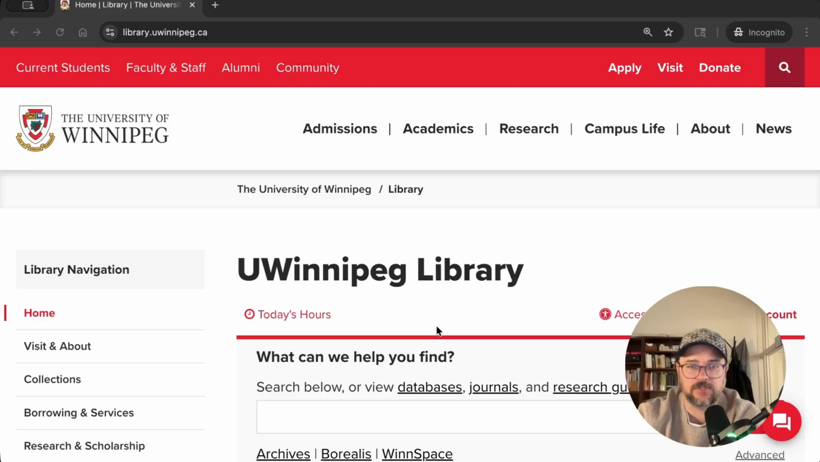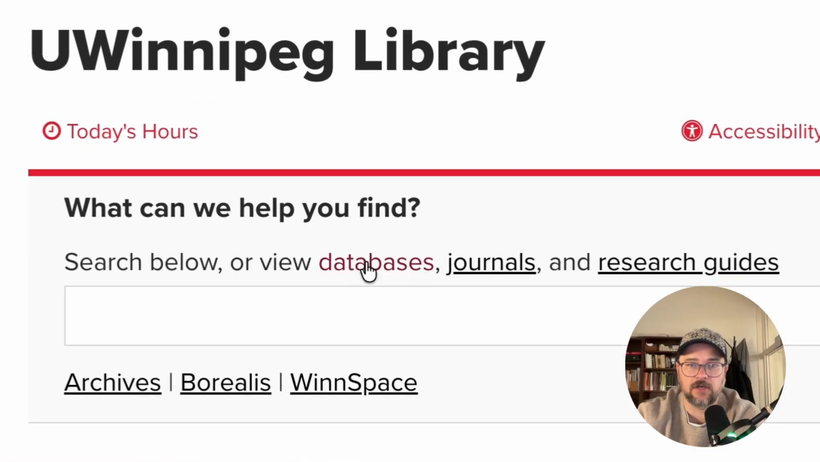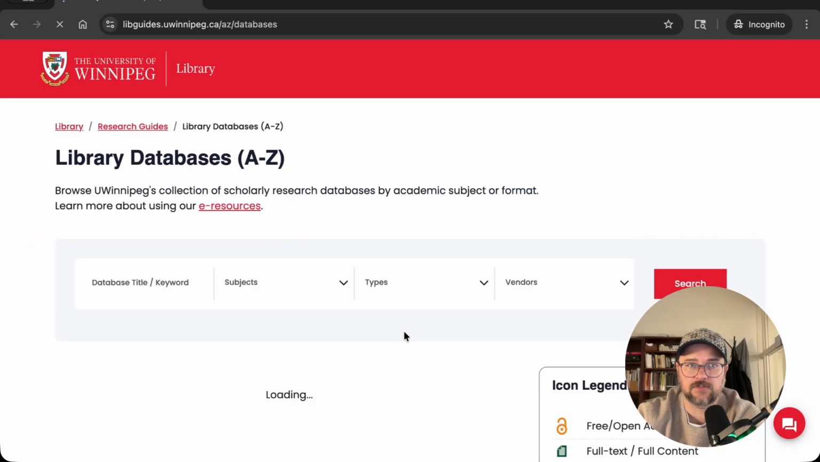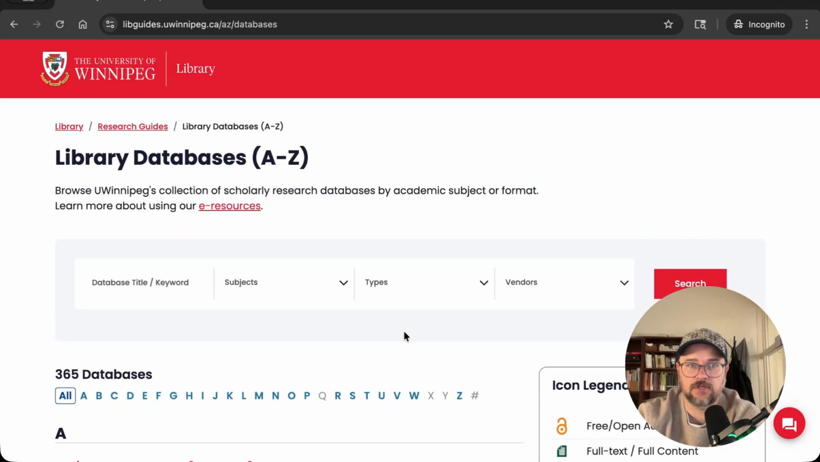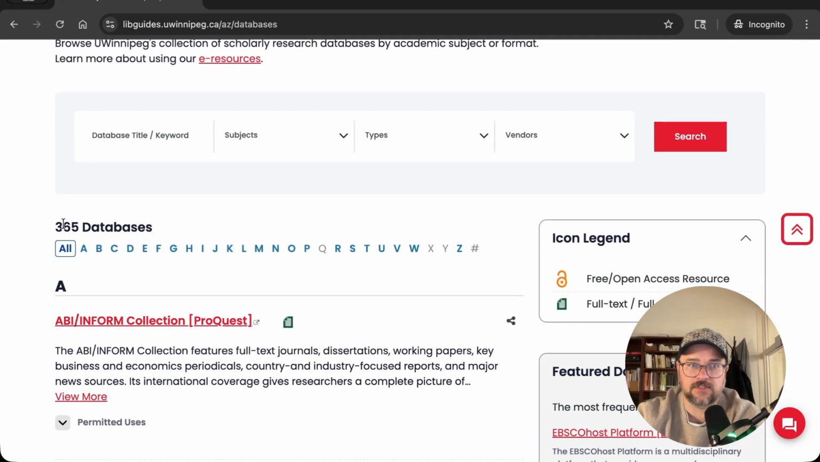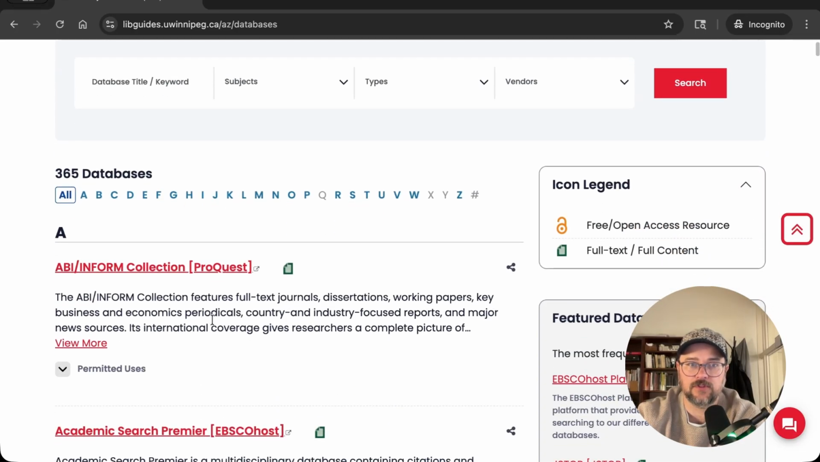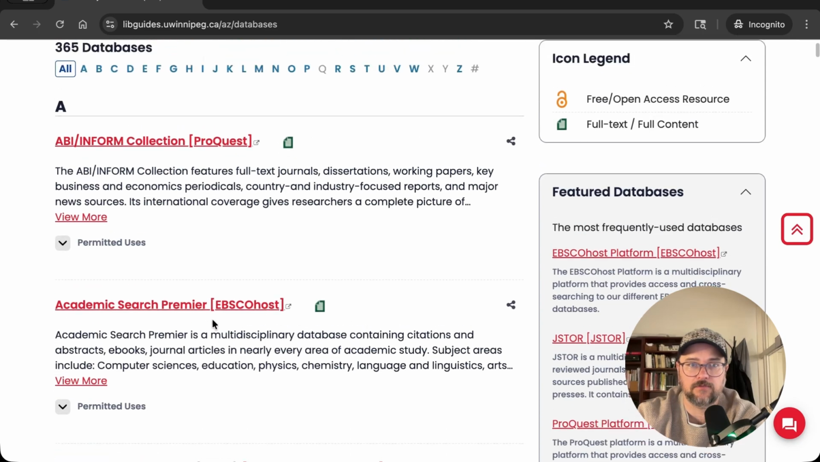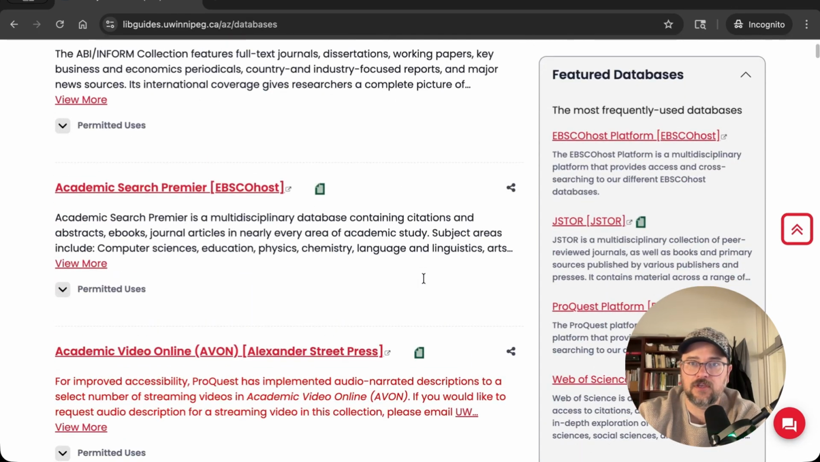To access the library's databases, click on Databases above the search box on the library's homepage. From here, you'll see a list of all the databases that the library subscribes to, with their names and a brief description. A couple of suggestions I have.